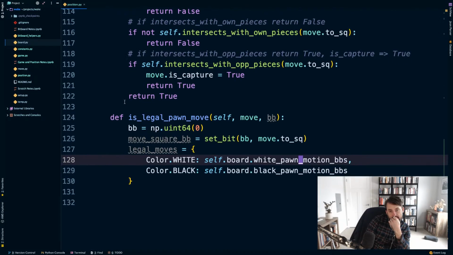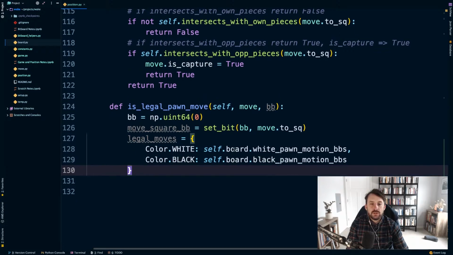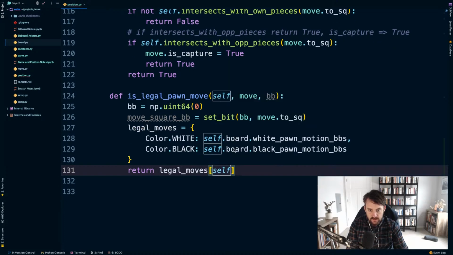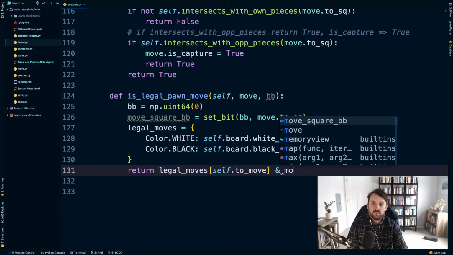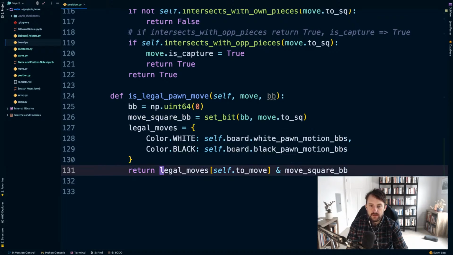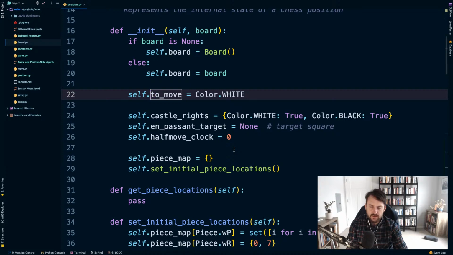So let's go back here. So that's encapsulated in this legal moves bitboards. So return legal moves at self.to_move with the move square BB. All right, sweet. So I hope to move as well as the color as well. Yeah, okay, that's good.